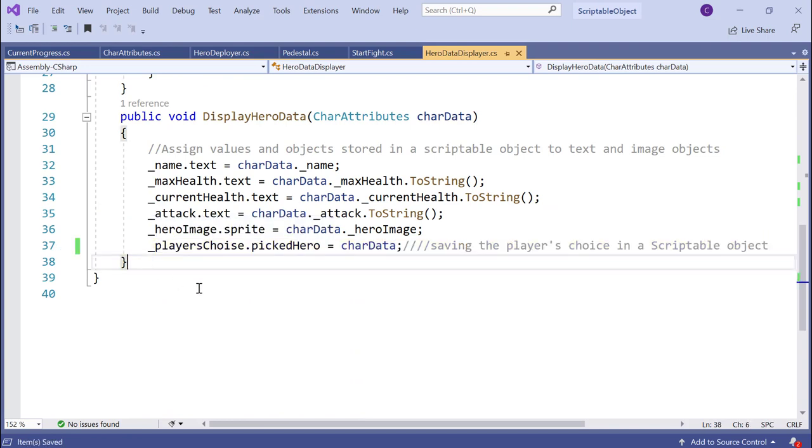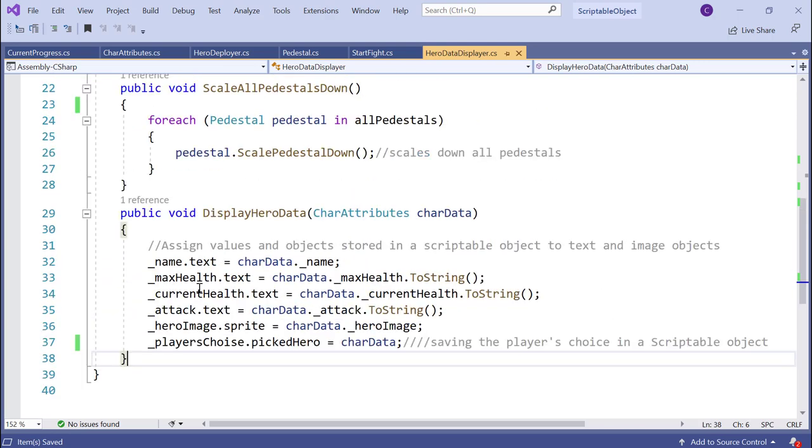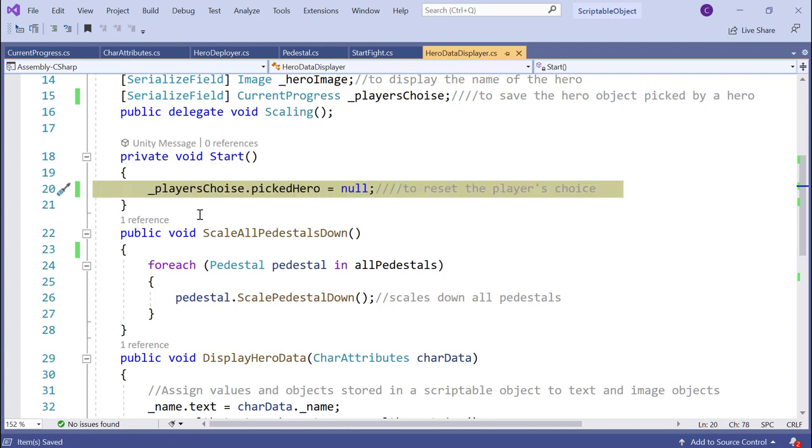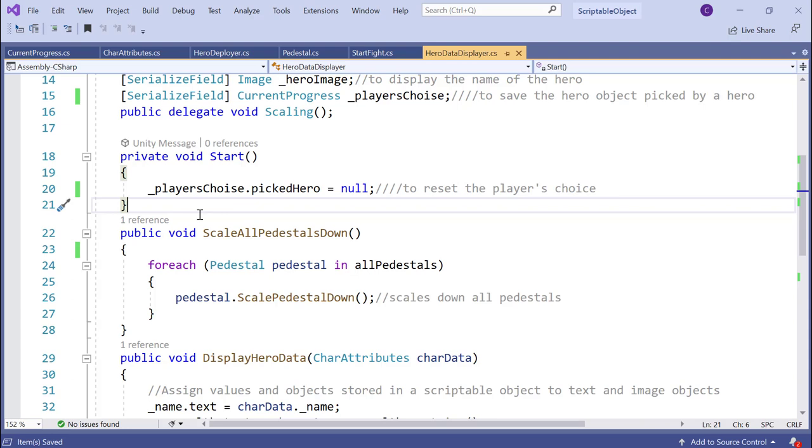So when a player picks a hero, Unity will save the player's choice in the current progress object. And having loaded a new scene, we are gonna refer to these assets. Let me also make sure that when we open the scene, the player's choice field doesn't store any objects. I'm gonna make it equal to null inside the start method. It is important since scriptable objects save the changes made in the play mode. We're gonna talk about it in a bit.